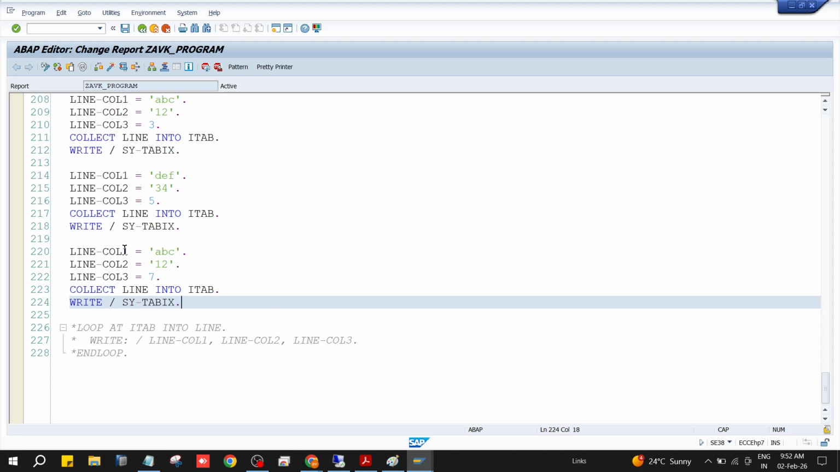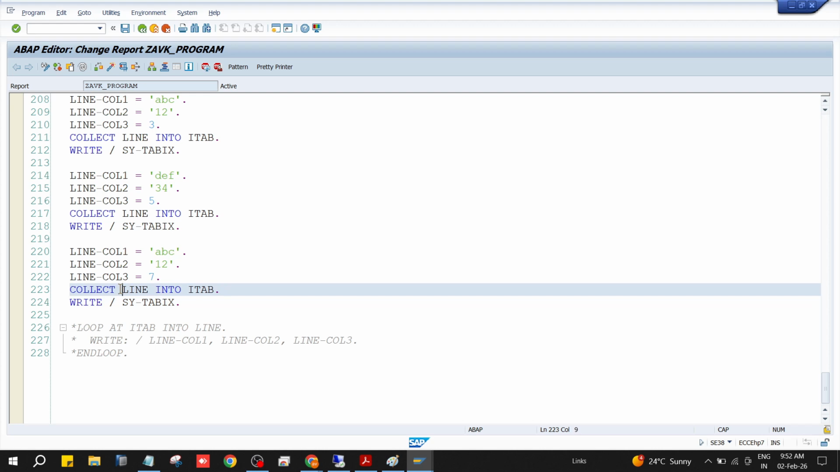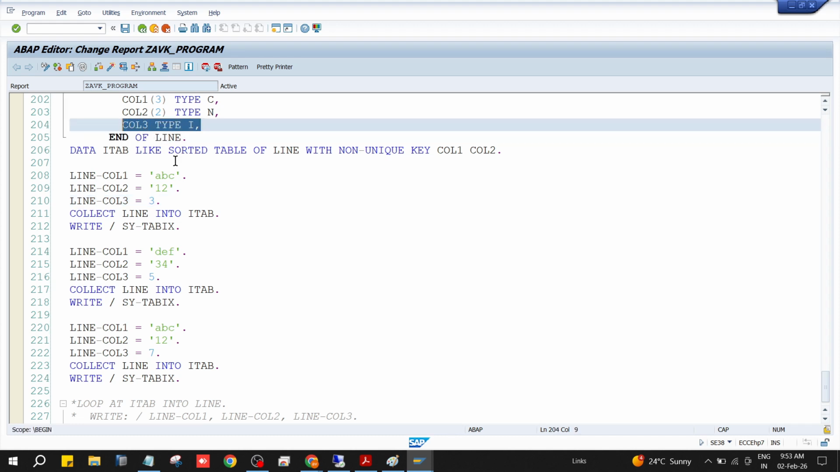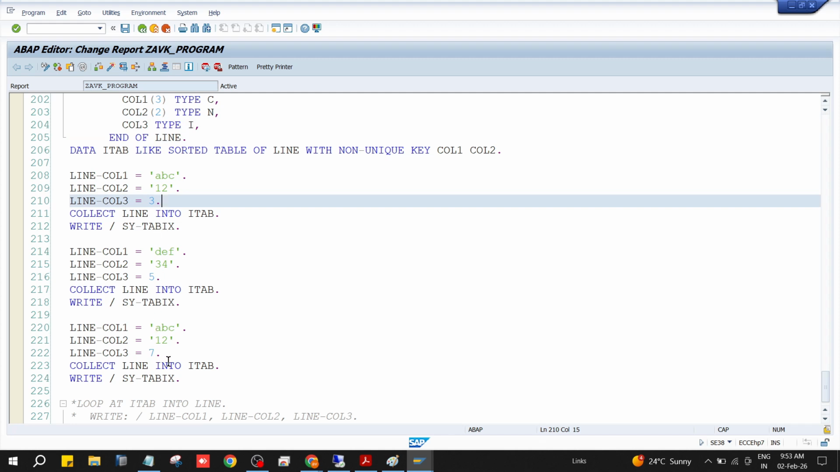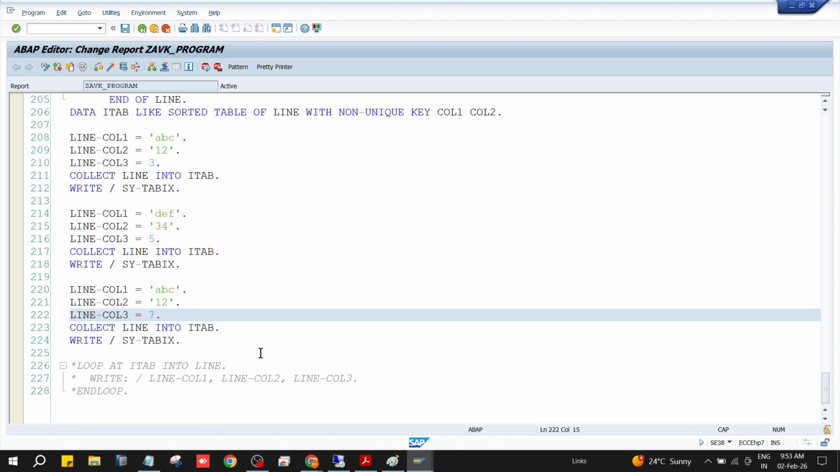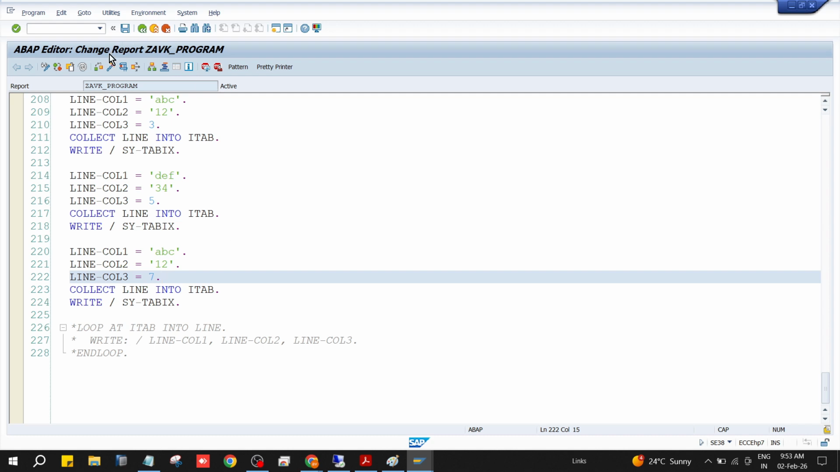So let us take call 1, call 2, call 3. Call 1 is ABC, this is your line to itab. So the line is having ABC 12.7. The internal table also has ABC 12. So when ABC matches with ABC and 12 matches with 12, that is considered a duplicate record. So rather than adding a separate line, it will perform the sum. Sum for what? Integer value. Column 3 is integer. Column 3 value 3 plus 7, because the first index value is 3 and the current value is 7. So 3 plus 7 equals 10. So it is going to write 10.